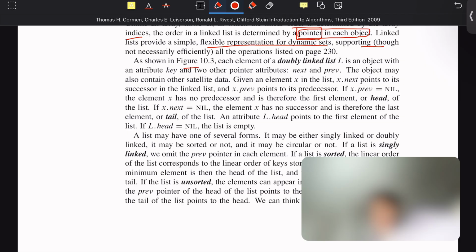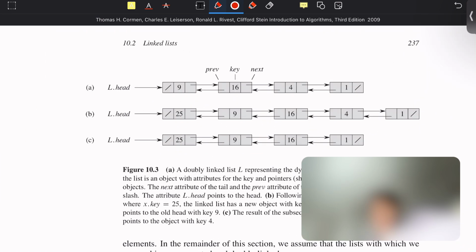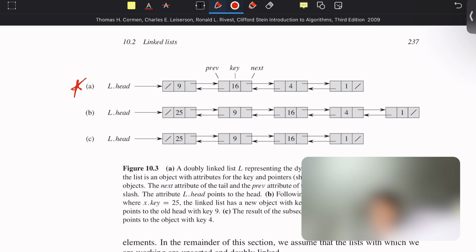Let's keep on going. Shown in figure 10.3, each element of a doubly linked list is an object with attribute key and 2 other pointer attributes, next and previous. Okay, this might seem like a bunch of words. Let's first look at all the operations on page 230 and how a linked list looks. Most linked lists that we're going to be using are going to be doubly linked lists. Usually you won't use singly linked lists because singly linked lists look like this, which means you can go from one to the other, but you can't go backwards, which is a little unfortunate.